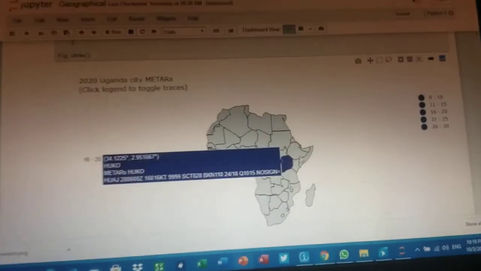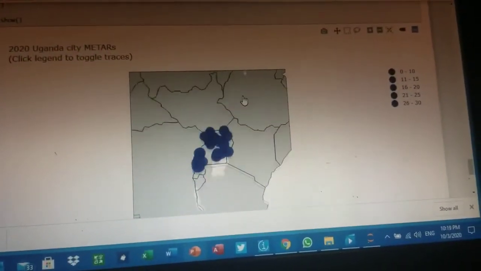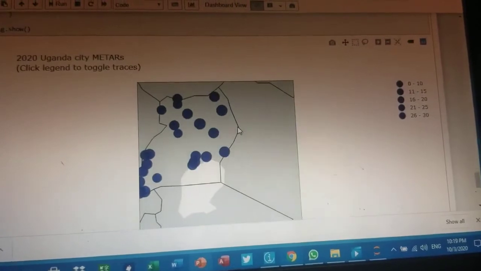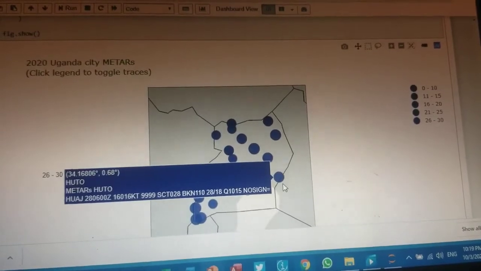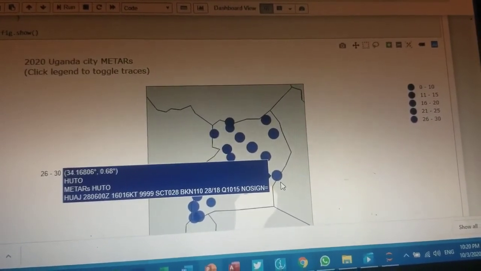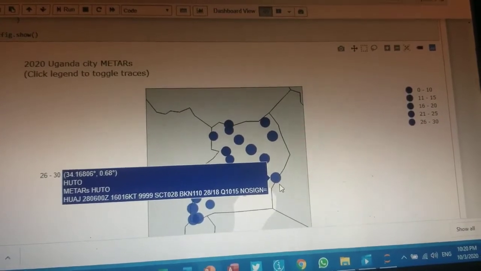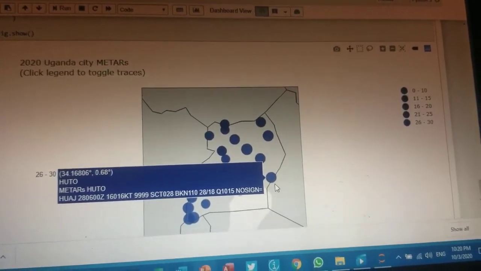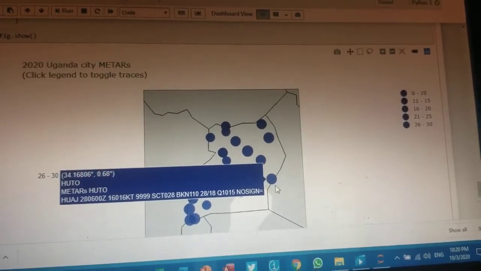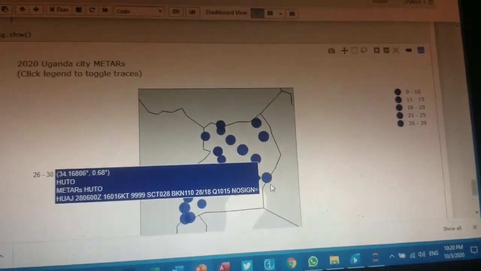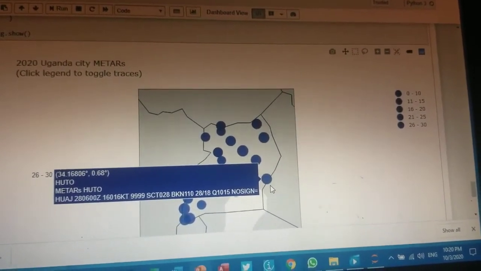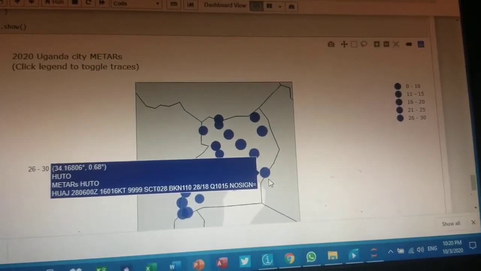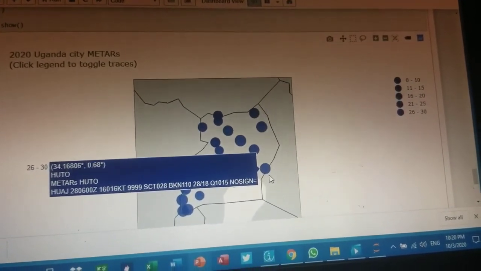This one, we just gave them a name. Let me show you how to display them. See. Let me begin with Tororo. You can see 280600 Zulu. This is the wind direction and force, visibility, lower cloud, medium cloud, temperature and dew point, pressure, and the remarks, which is showing no significant weather expected.